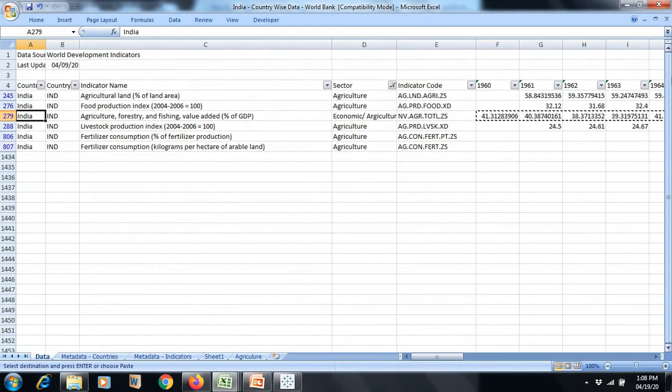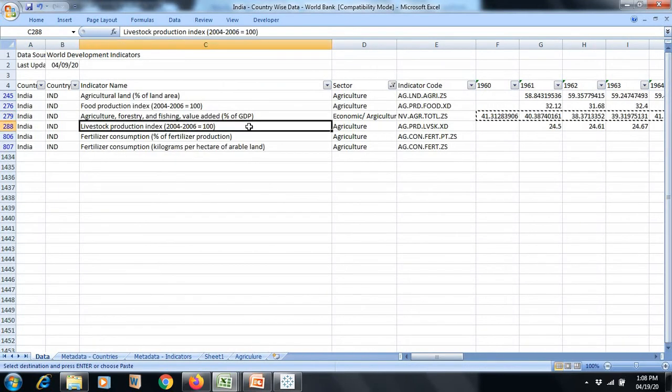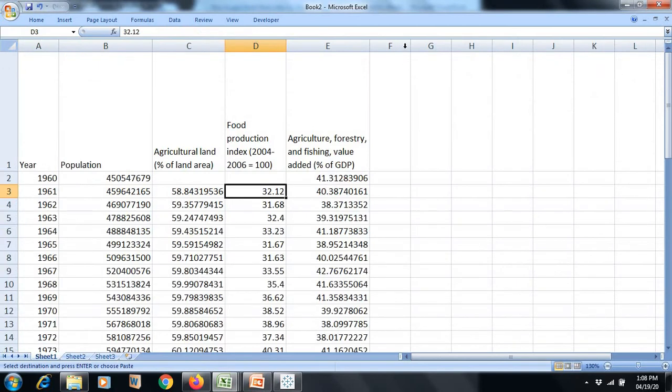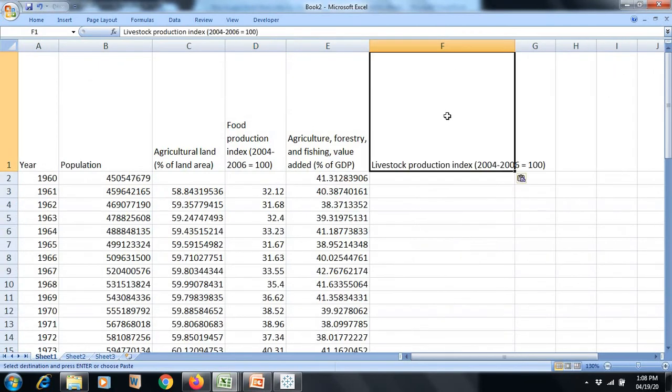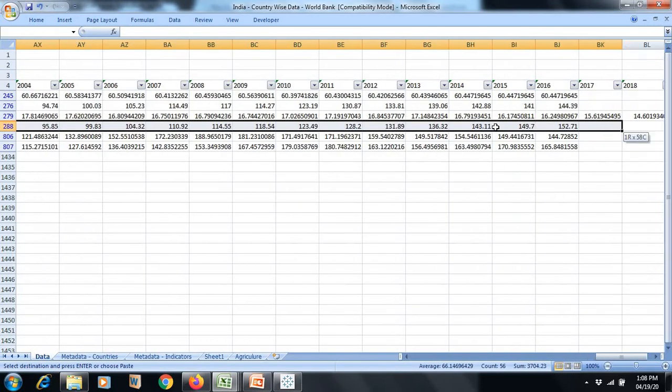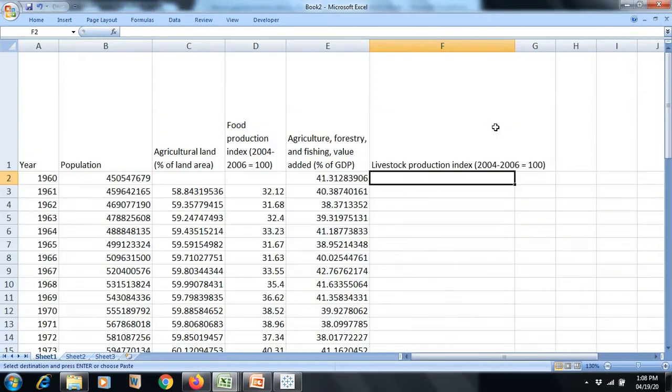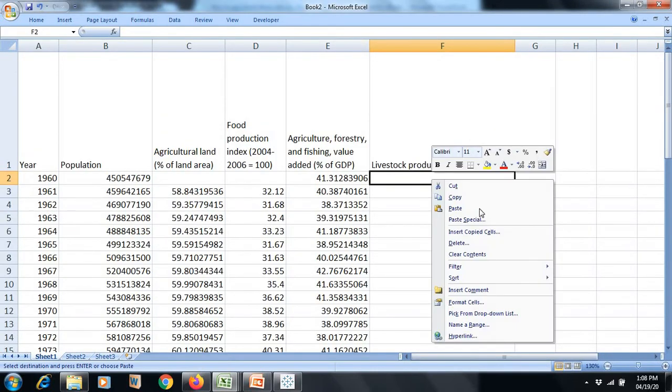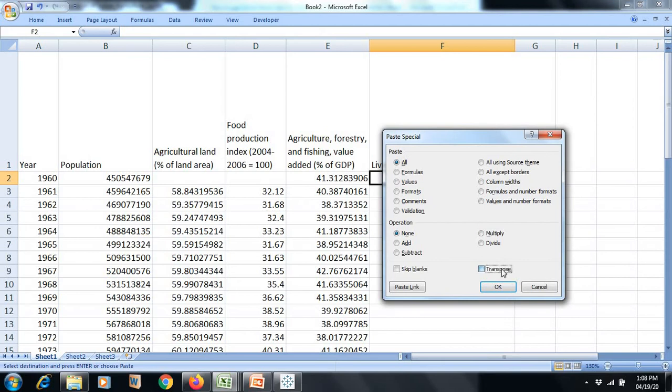Apart from this, what else I need is a livestock index. Okay, Control C, I pasted it here, livestock index. Now I pasted my data here. This is again available only up to 2016. Control C, here paste special, transpose.